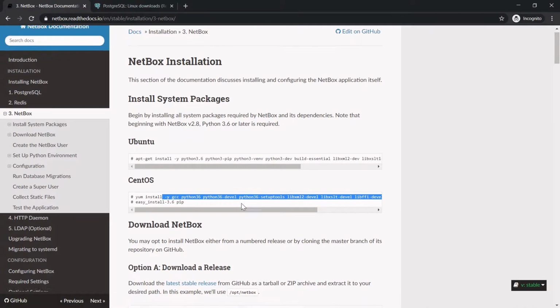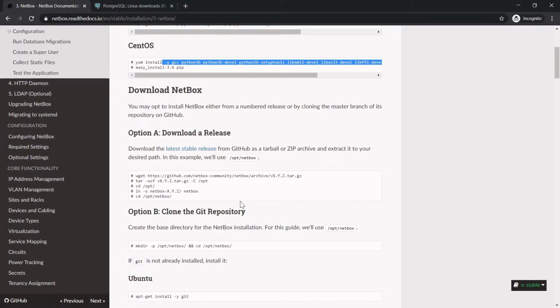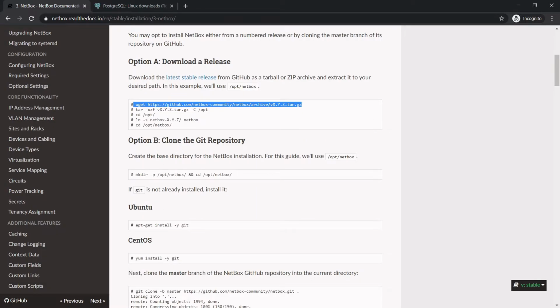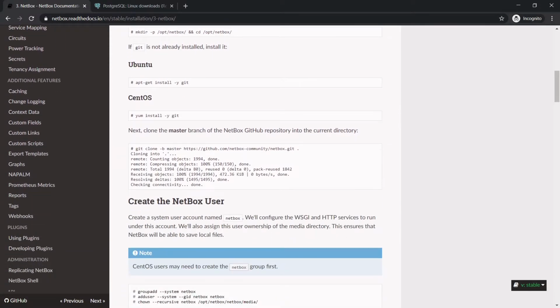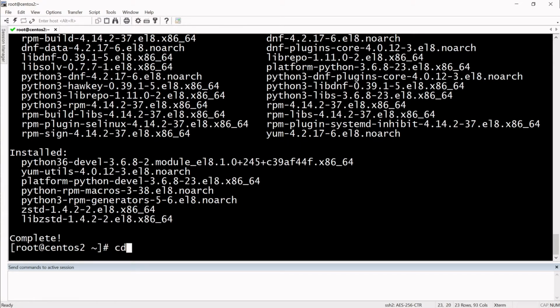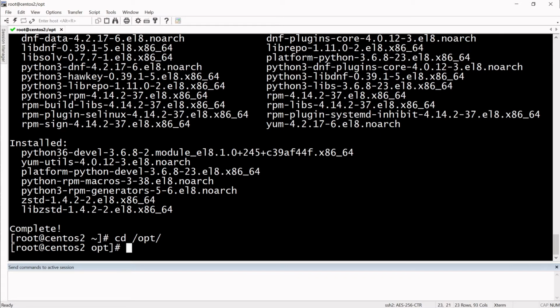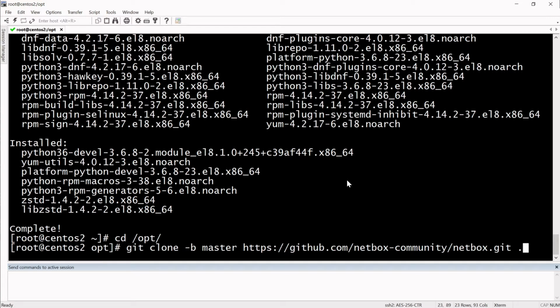Let's go back to our documentation. We have two options here. We either download the archive for NetBox, or we simply can clone the Git repository. So in our case, I'm just going to clone it. Git is already installed, and we will do this command here. We will install NetBox into the opt directory, and I'm going to do the cloning right here.